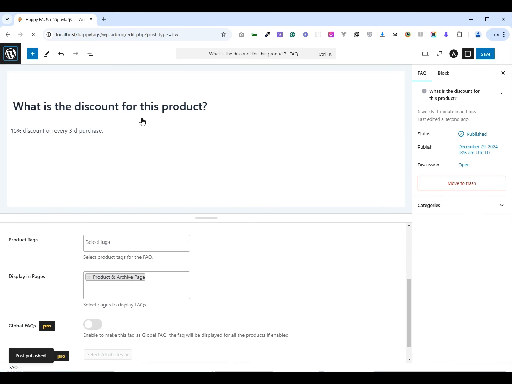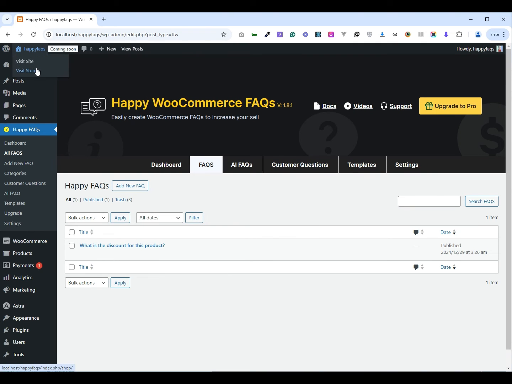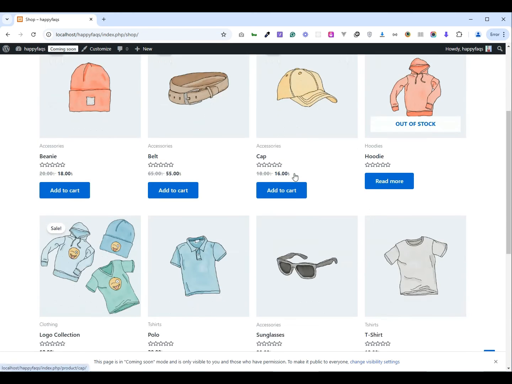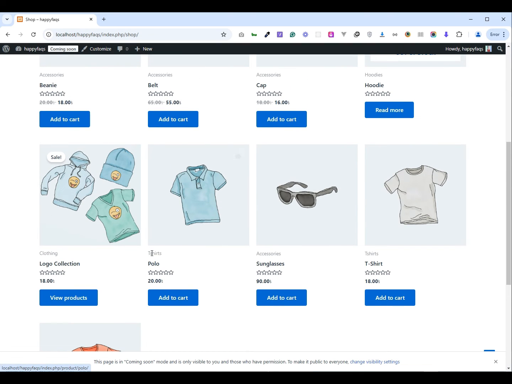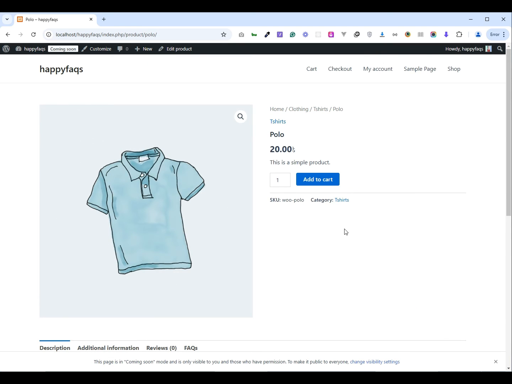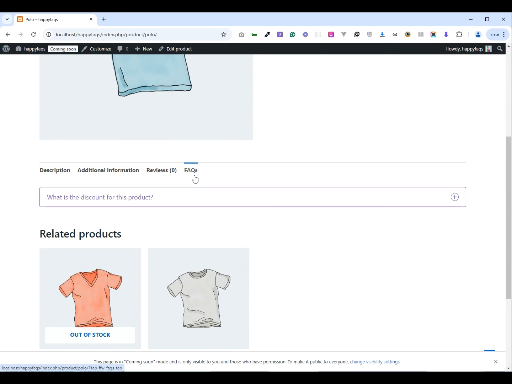We have to go and check the particular t-shirt product where we want to show the particular FAQ. Here is our t-shirt product. So let us go and check. And here is our FAQ.